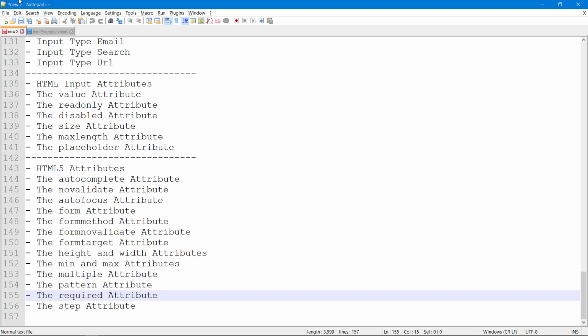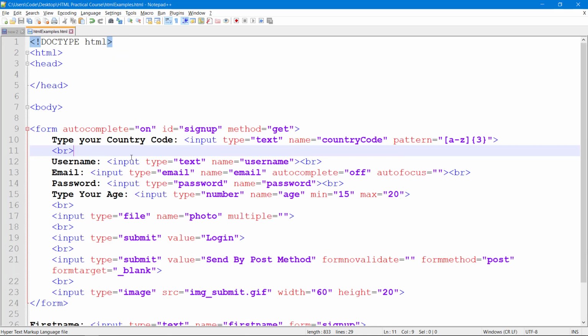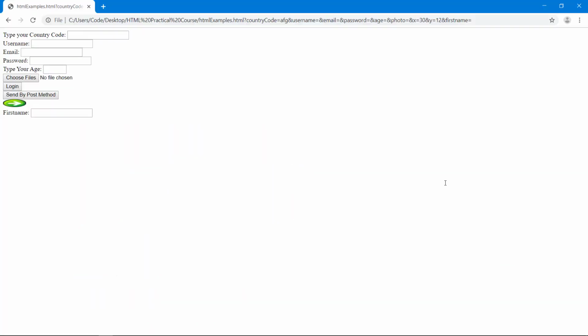Required is used a lot. For example, the email is required. This form cannot be sent with an empty email. It says please fill out this field, and it should be an email, something like this.